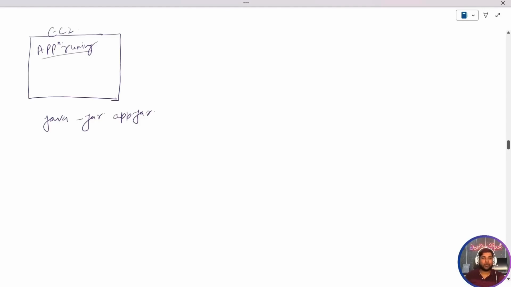For getting the log, we are running this command, and it's going to run the application, plus it's going to generate the log. So what we are going to do is put that log inside a file, app.log.